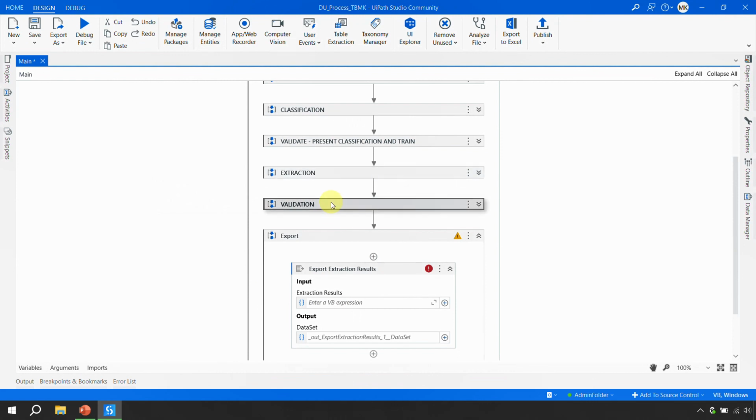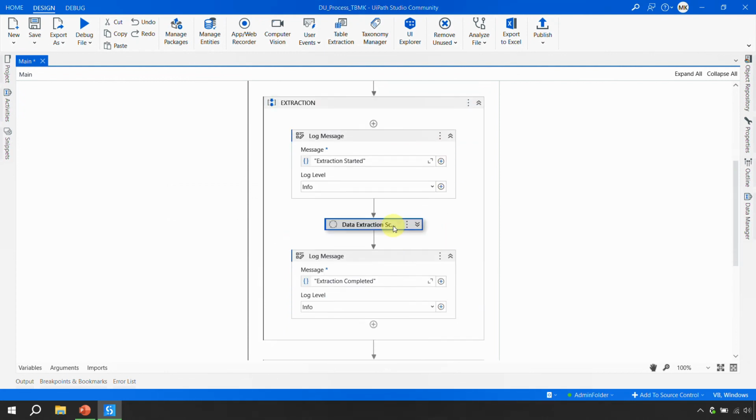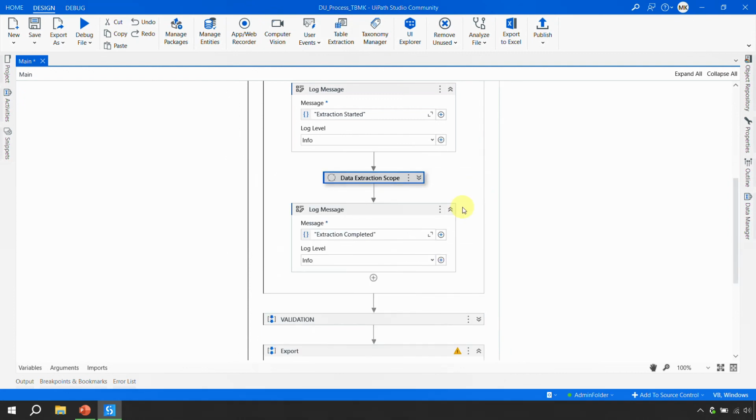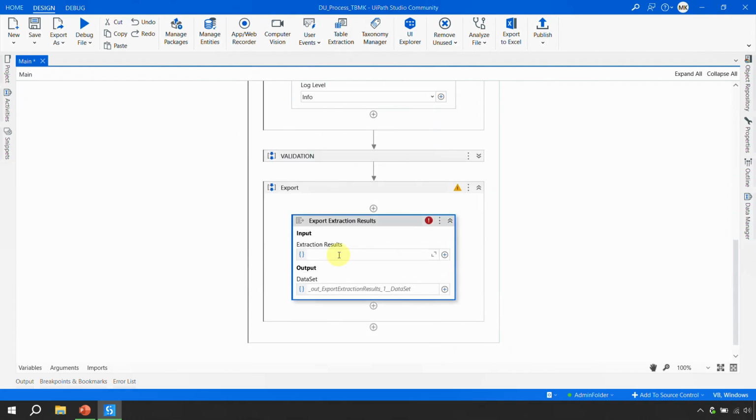If your validation station has opened and you want to write all the data back to the Excel, you are going to use this data. And if everything was good here, you can directly use this data as well. So let's try to use the validation data first and see what this activity is asking. This is asking me, Mukesh, tell me where your extraction results are. So I'll go to the extraction, expand this, and you will see here in the Data Extraction Scope, the output was in this variable, which was extraction results. So I'll pass that variable here, extraction results.